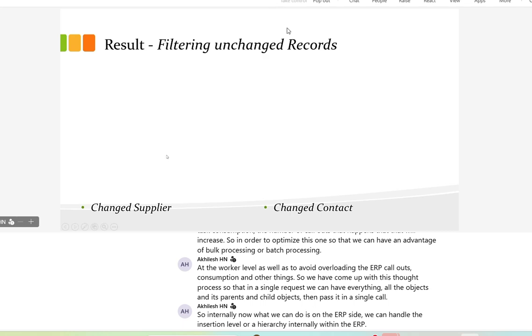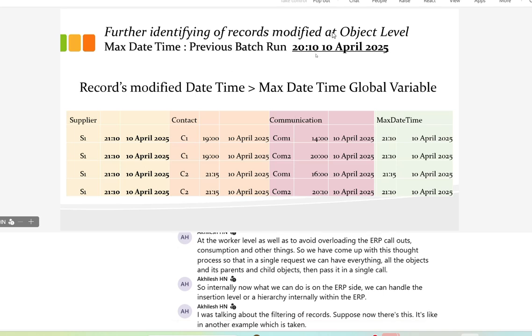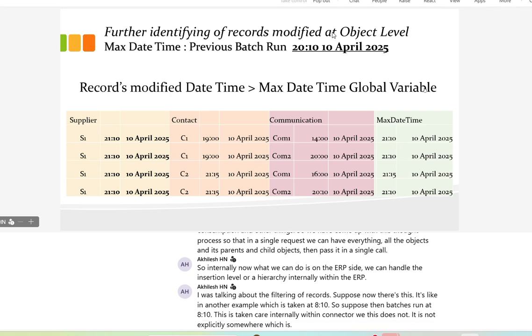I was talking about the filtering of records. Suppose now there's another example, which is taken at 8:10. Suppose a batch is run at 8:10. This is taken care of internally within Workato's connector. It is not explicitly defined somewhere.